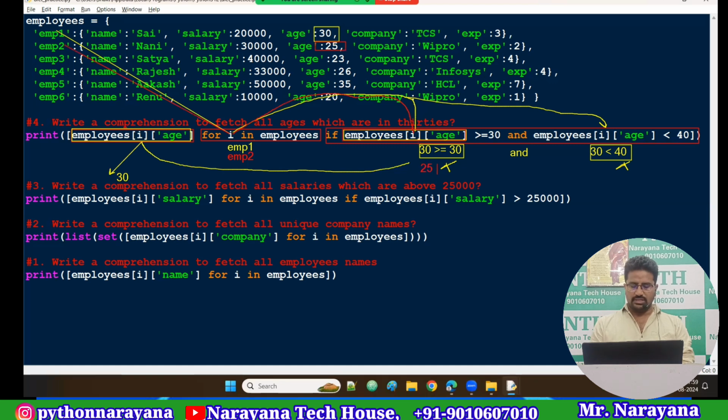25 greater than or equal to how much, guys? 30. So is this true or false now? It is false, guys. When it is false, it won't check the second one. Not required. Why? AND means if both are true, then only the result is true. If any one is false, that condition is completely false.